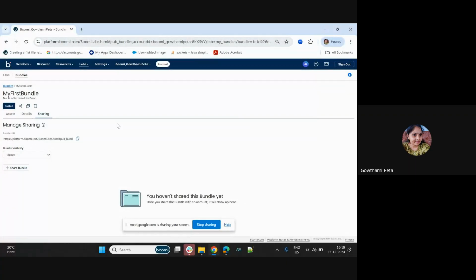So, bundle visibility refers to the type of visibility you'll be assigning to the bundle. When it comes to bundle visibility, we have three options that we could see: private, shared, and public. Private bundles are accessible only to the users of the bundle owner's account. So you will not be able to share this with other accounts when you set it to private.